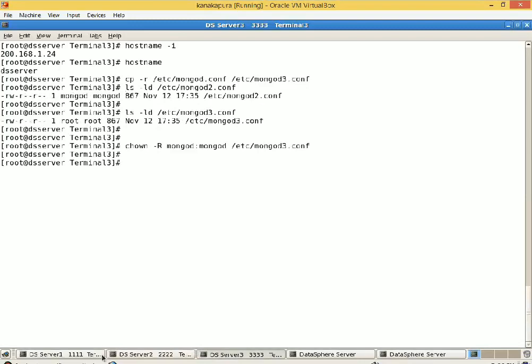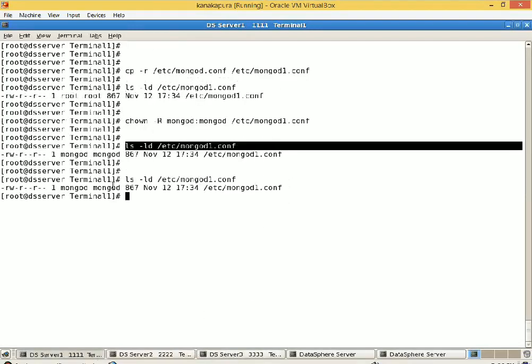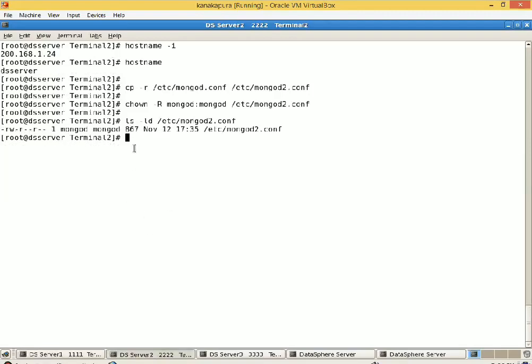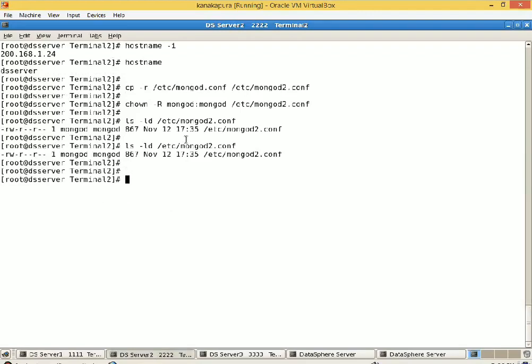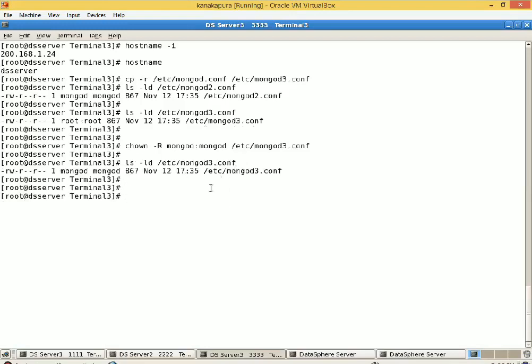That means we got 3 configuration files in the respective servers. So one is owned by MongoDB user, going to MongoDB group. The same we can check in the second server also. The same MongoDB user itself is owning this file. Okay, and we got the third file also in the third terminal. As they are in different servers, we are doing the configuration this way. So this is with respect to the configuration file.